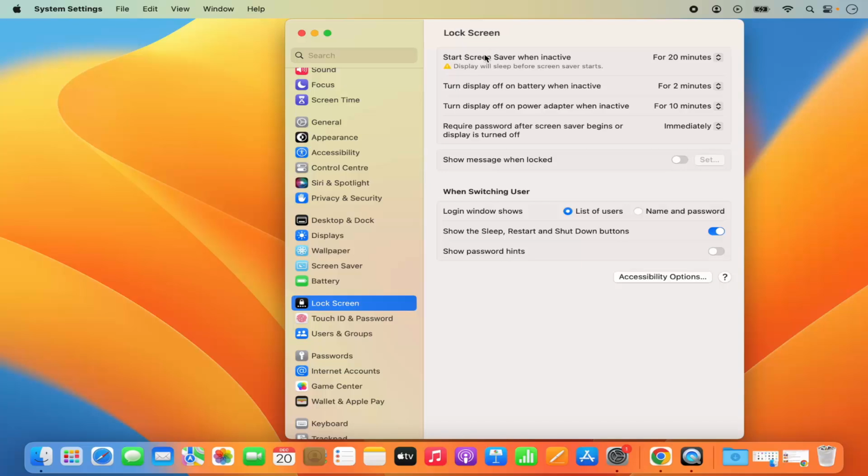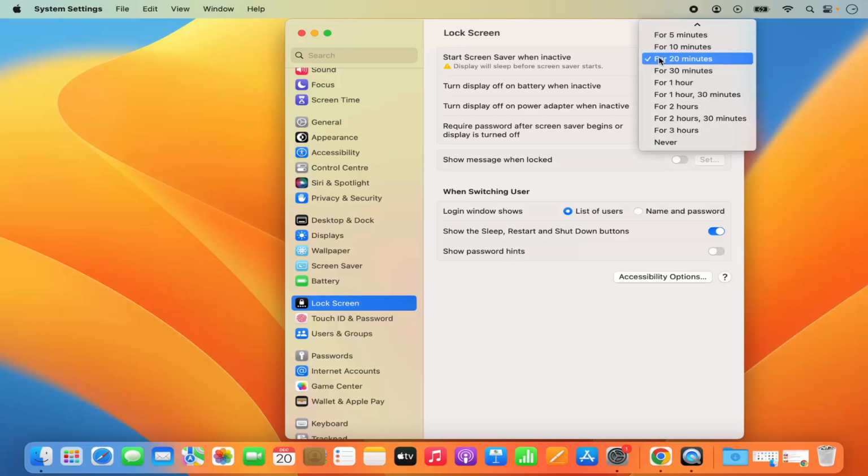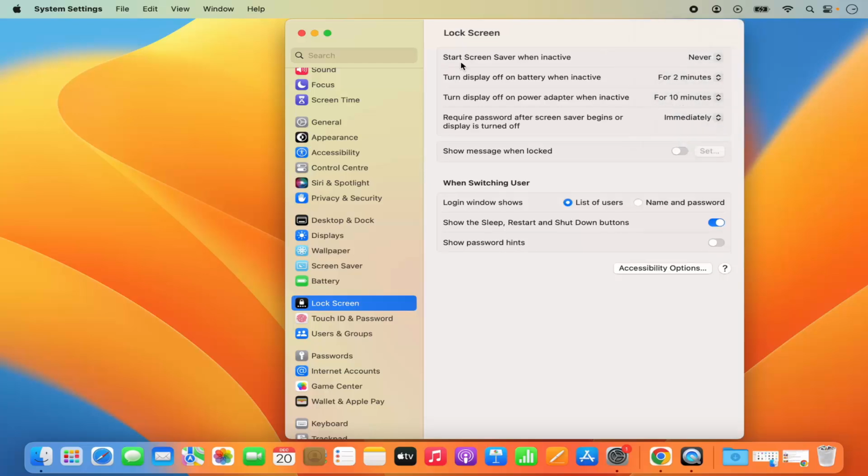So right now I have these three options and I have different time set for all these three options. The first option is start screensaver when inactive. So my screensaver will start after 20 minutes if my screen is inactive for 20 minutes. If I want to change it, I can just click on this drop down menu and make it to never. That means my screensaver will not start when my screen is inactive because I have set it to never.